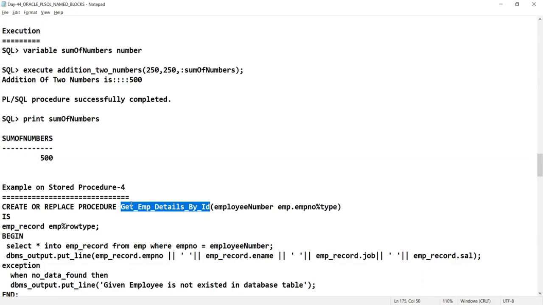Understand? So now tell me, for this procedure, how many input variables are there, sir? Come on, guys. Try to respond. Create or replace a procedure named get employee details by ID. Employee number is nothing but an input variable, sir. You can specify it as an input variable. What is the type of this one, sir?